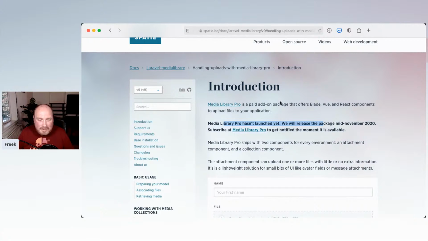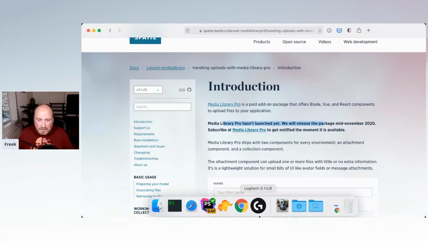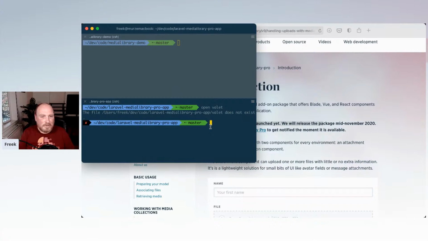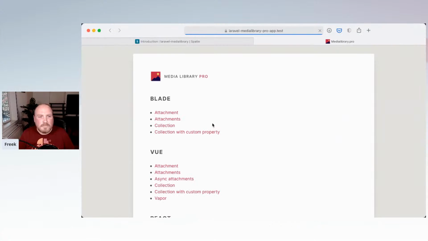Now, with that being said, let's go to the demo application of Media Library Pro, which is a separate application. Let's not open that in PhpStorm, but let's open it in the browser first. Let's just take a look at these components first. It's not open Valet, it's Valet open. And here we have it.